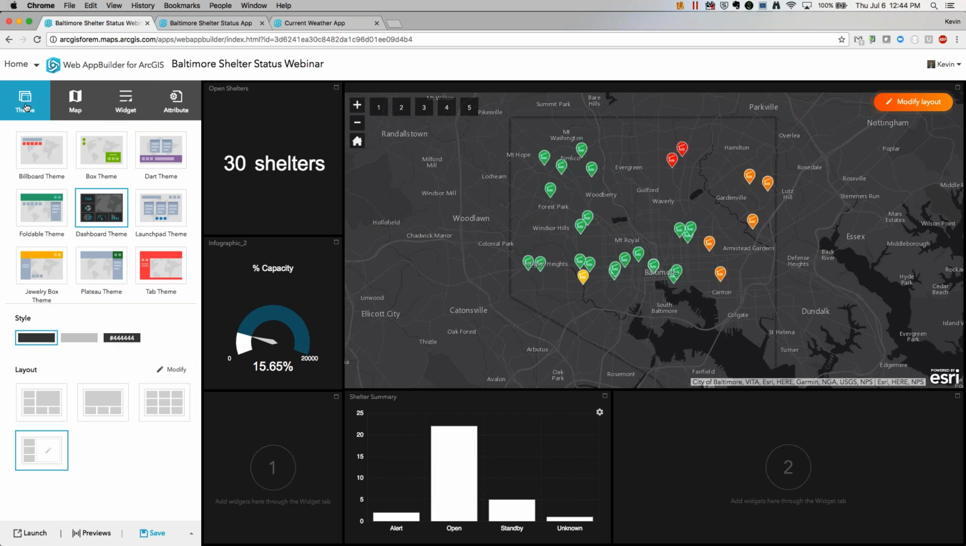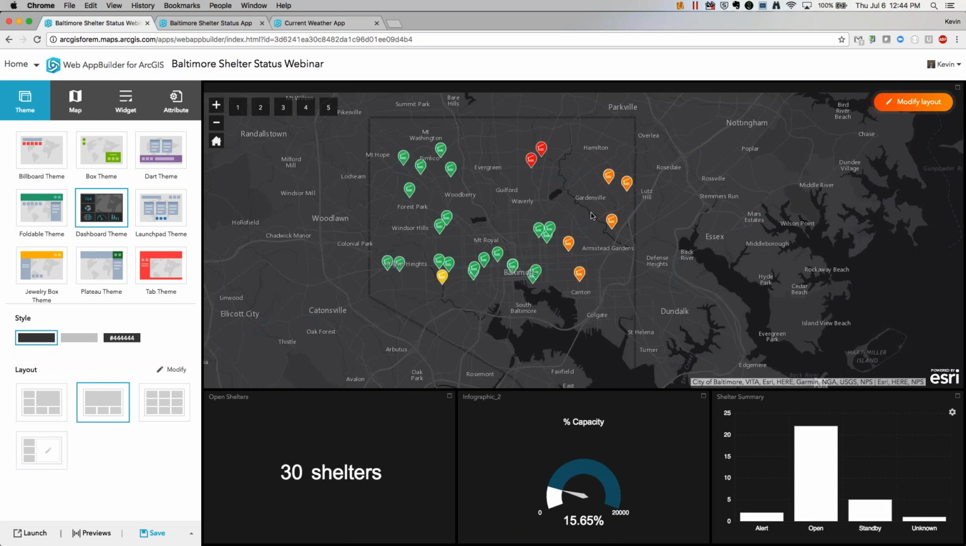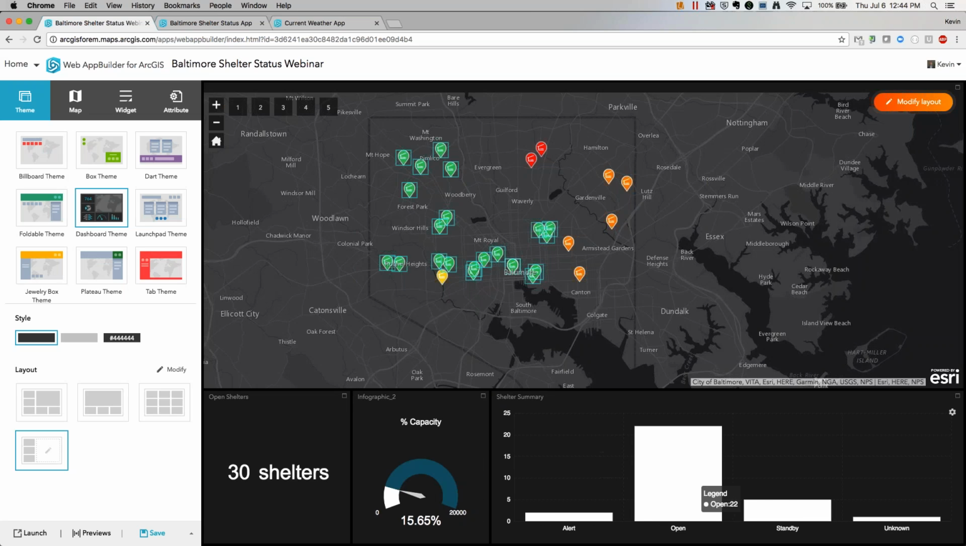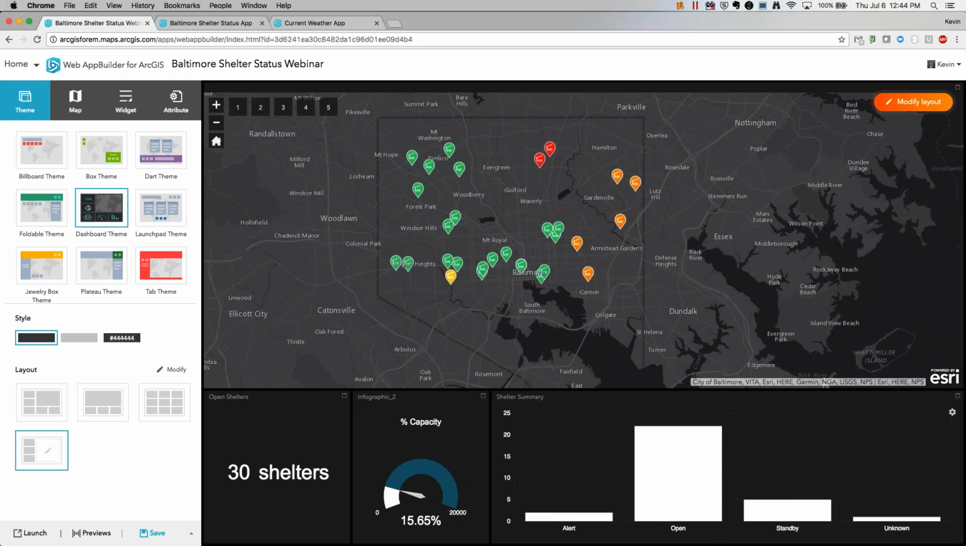So I can go back to my theme and say, you know what, I really only want to use 3 of these infographics. I don't want 5 spaces. So I could either modify the existing layout and delete the unused ones, or I could select the existing 3 on the bottom template. And again, I can modify the layout. Maybe I want more space for my chart, so I can slide over my other 2 widgets, hit OK, and now I have more space for my chart.